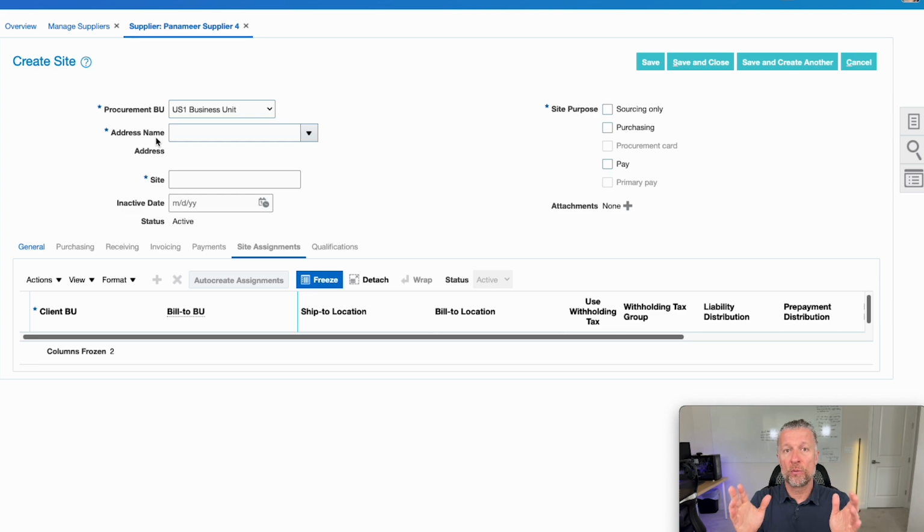The site is interesting. What the site does is it's going to allow me to expose this supplier with certain defaults to a given requesting business unit. So let's go show you how that works. I want to go grab the address I created in part 2. And then I want to put in a site assignment, but as you see, that's not available.